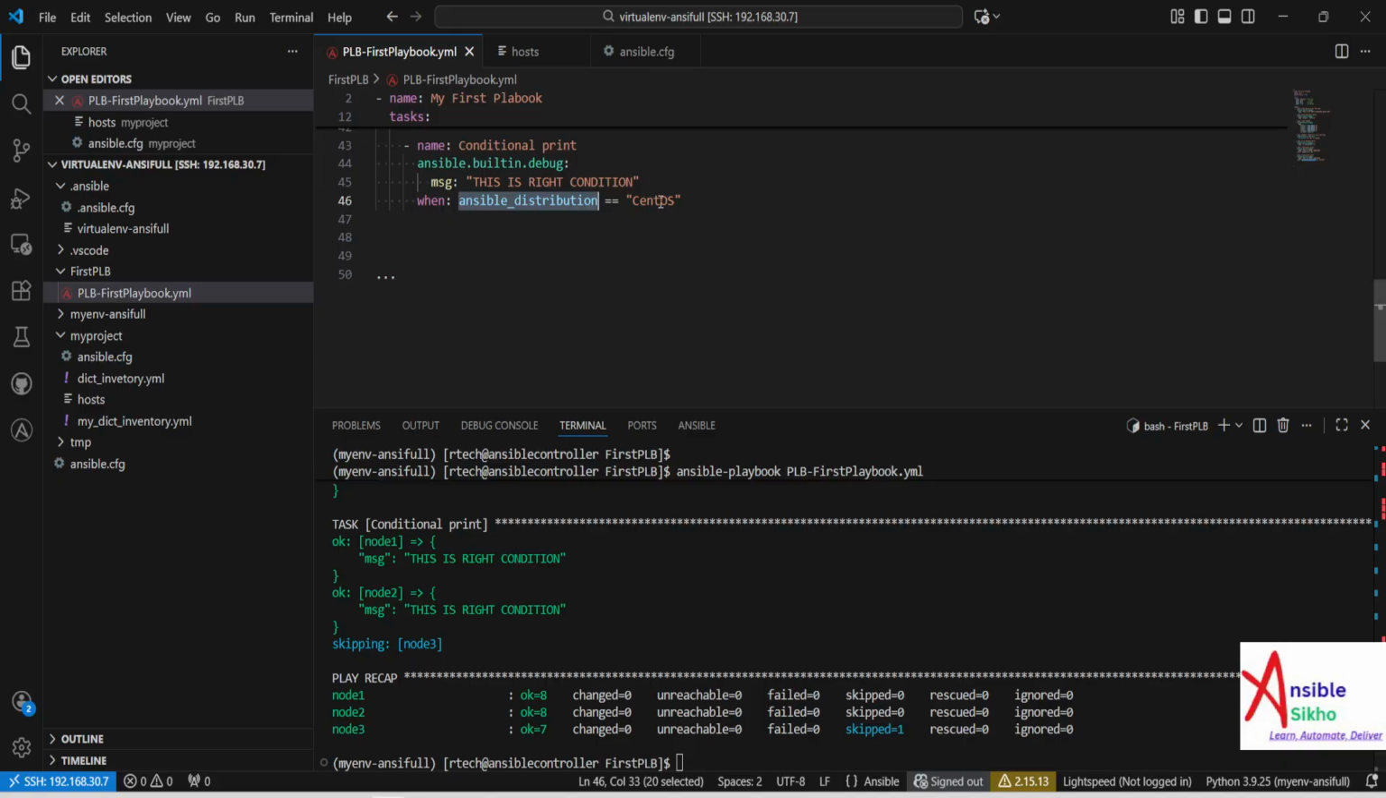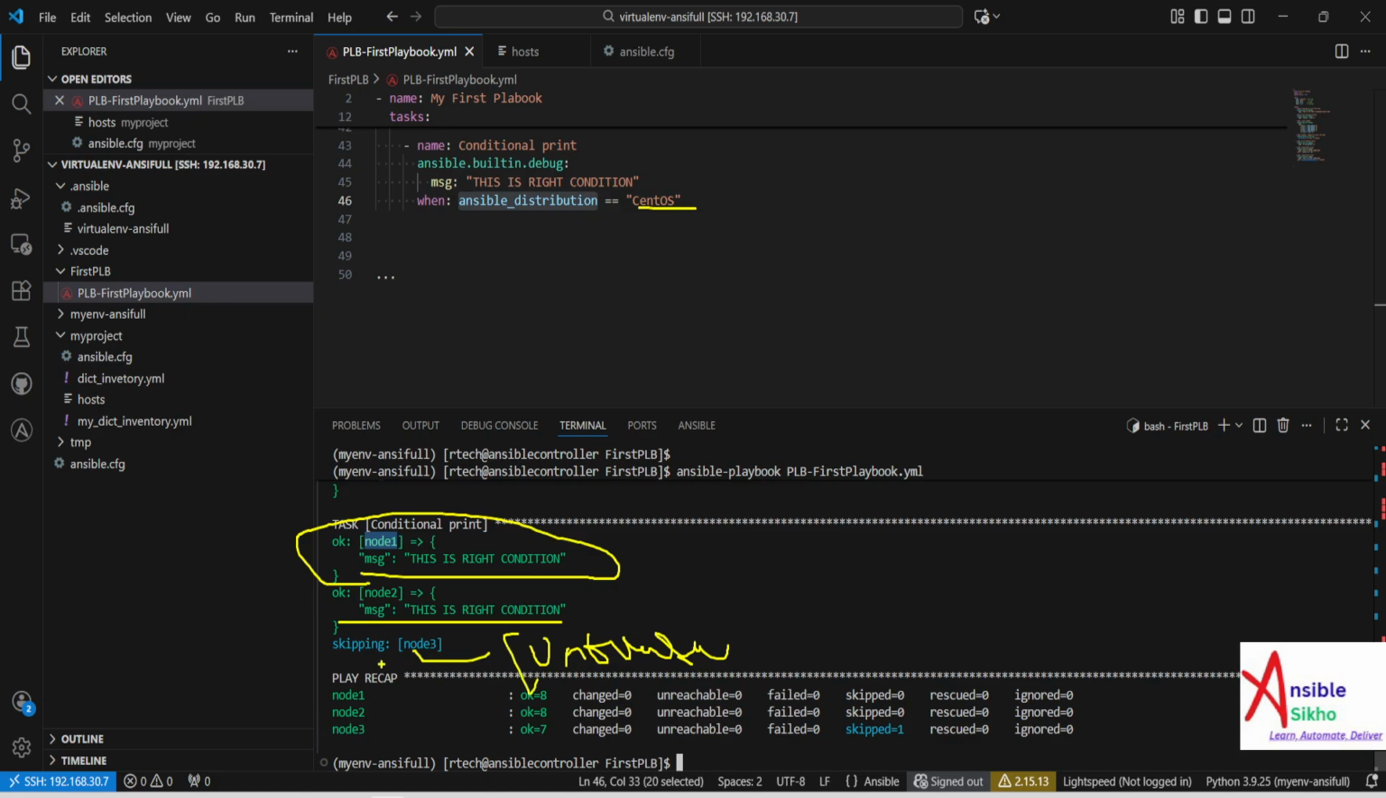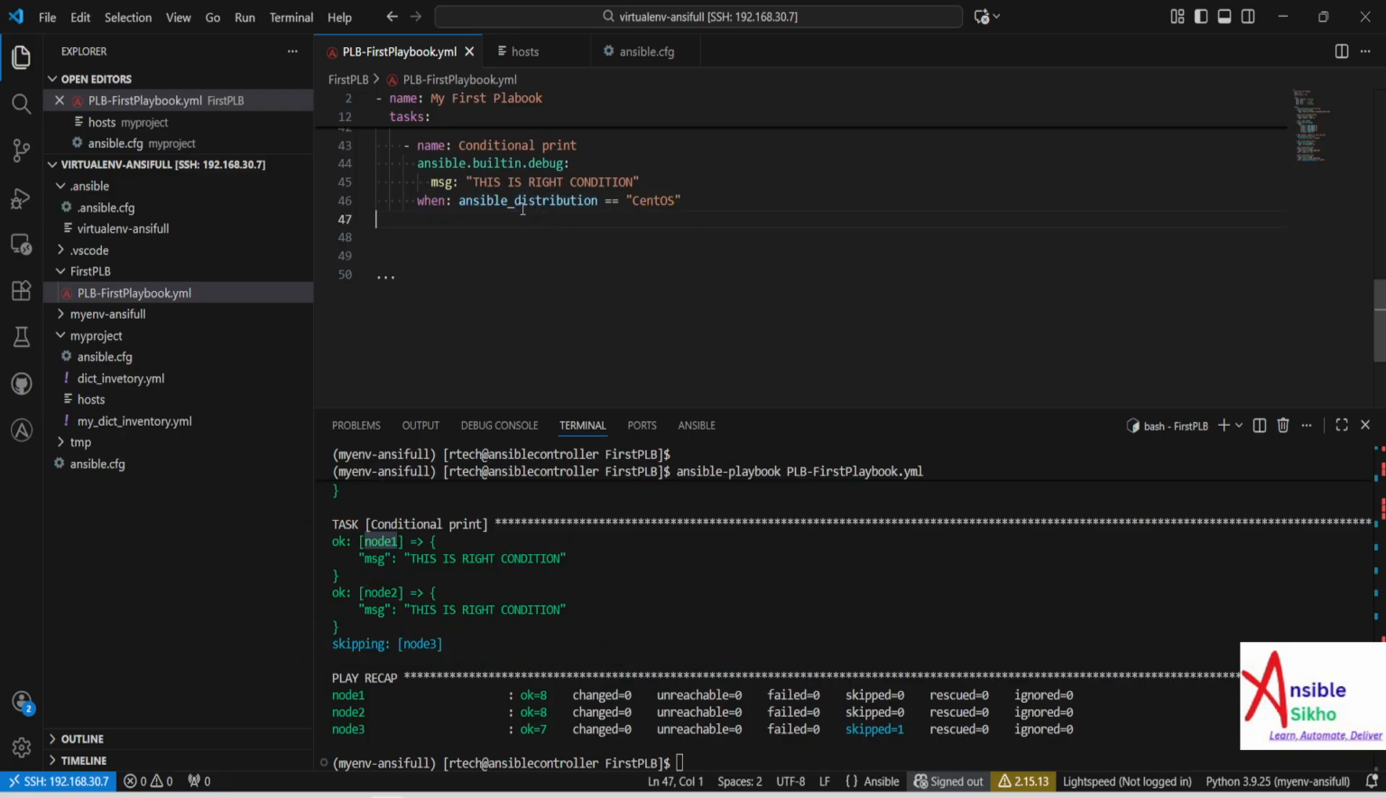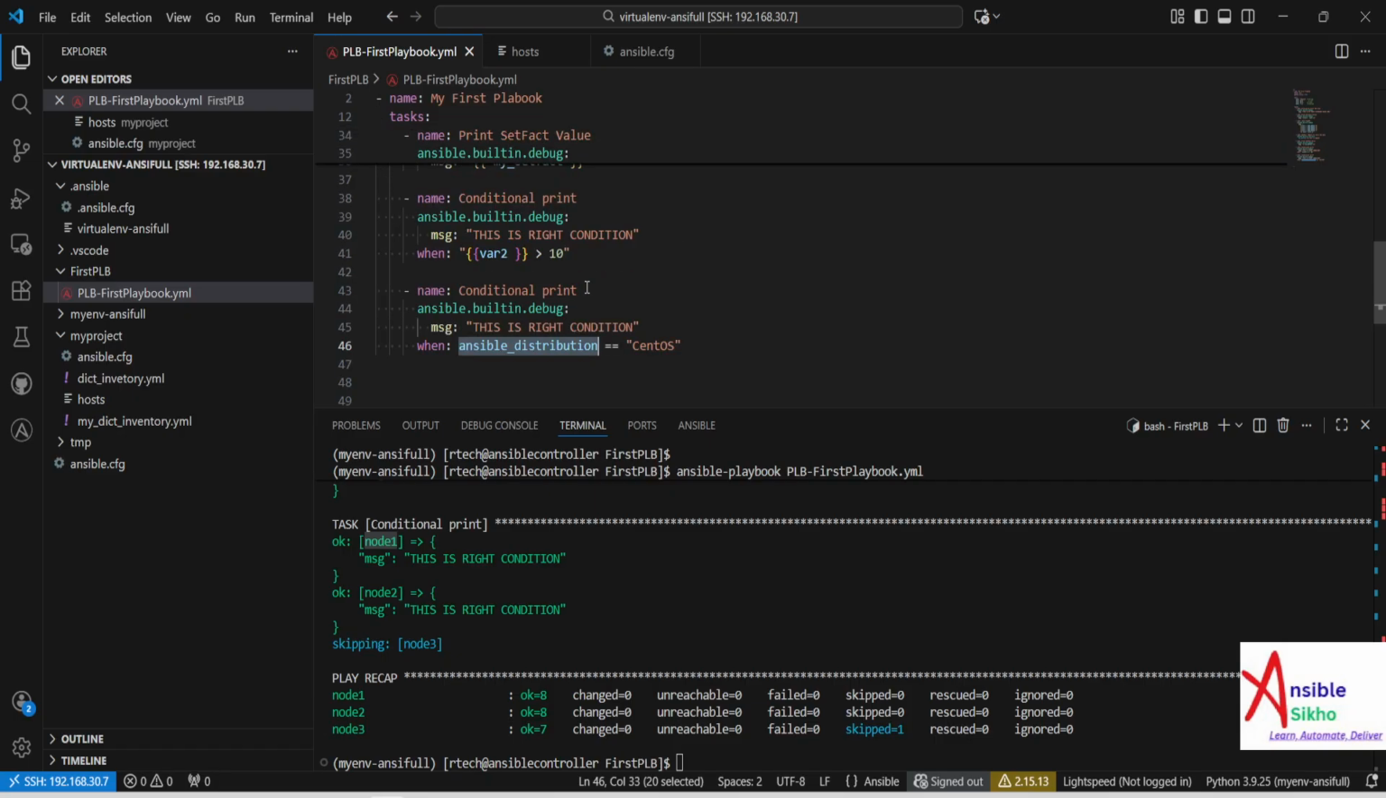It has printed only on those particular nodes where the flavor is CentOS. Node 3 was my Ubuntu machine, so it was skipped. This is how the when condition works. We understood. Like this, we are going to see many more when conditions in upcoming videos. So that's it for all in this video.